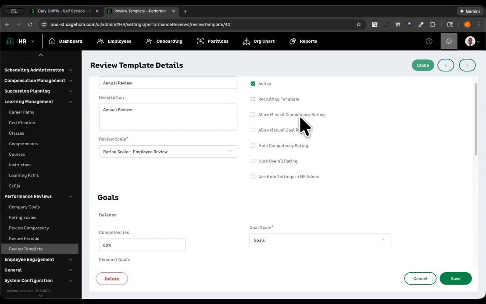All right, allow manual competency ratings and allow manual goal ratings. These are very similar because these are different things here. So when I'm doing my ratings for competencies or goals, I can do it manually rather than selecting from a dropdown. So I might type in a number. Okay, so that's what it would allow me to do. If I have them unchecked, it's going to be a drop-down menu of the scale that's selected for the goals as well as the competencies.